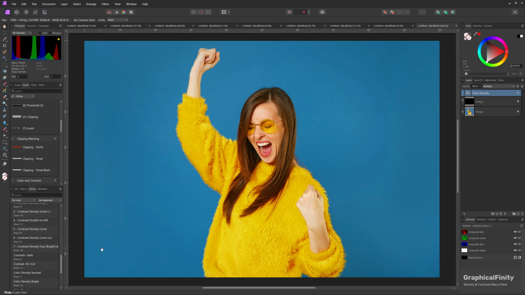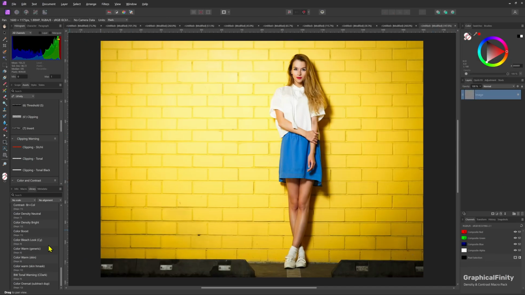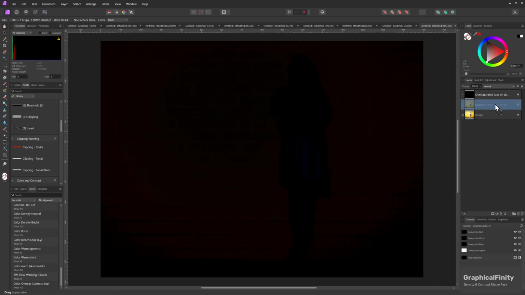Once we have our fixed image, we can use the macros to enhance the image to our liking. And don't forget that you can fine-tune the adjustments by adjusting the opacity of the created groups.